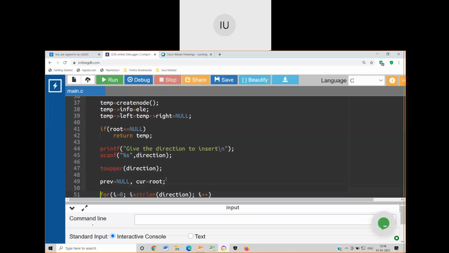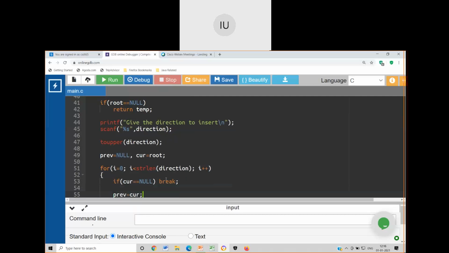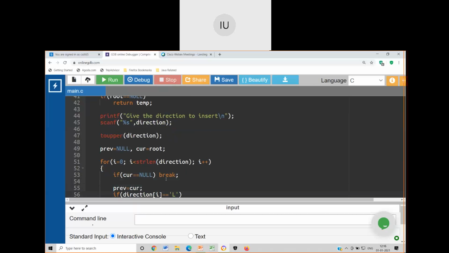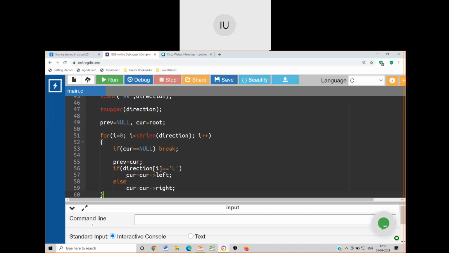Then I start with previous equal to null and current equal to root. This is what I was speaking about. The loop starts from the 0th position of the direction string till the length of the direction. I take the direction characters one by one and go ahead. You break the loop when current becomes null. You have seen that when current becomes null, I have to come out of the loop. Then for navigation, if direction of I is L, current moves to left, otherwise current moves to right. Make previous point to current always.